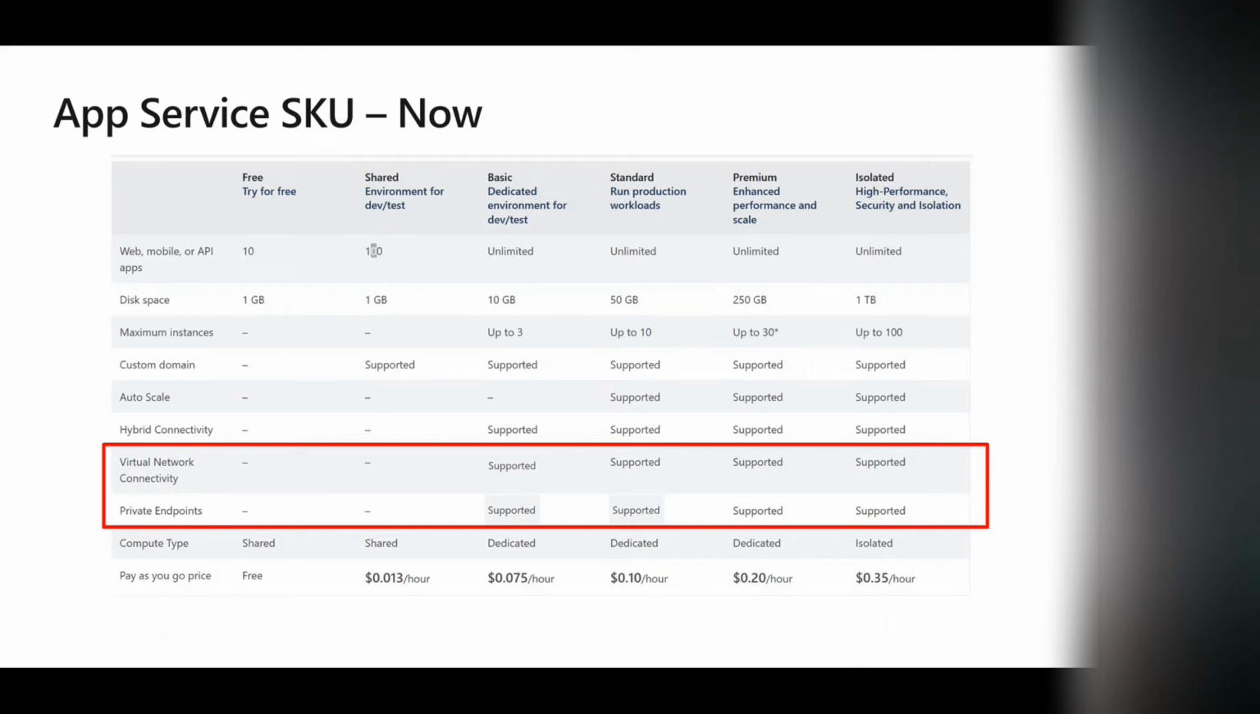Both private endpoint and VNet integration are now supported at the basic level, standard level, and premium level. Before, virtual network connectivity or VNet integration was only supported for standard and premium. Now basic is there. And private endpoint was only supported for premium. Now it is there for standard and basic. So this gives broad flexibility to customers. They can pick and choose what app service they want to use.